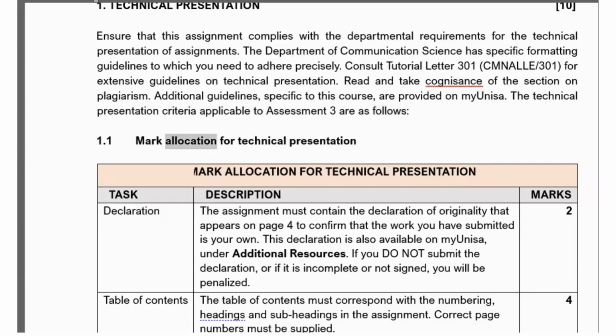1.1 Mark allocation for technical presentation. Mark allocation for technical presentation. Task. Description. Marks.